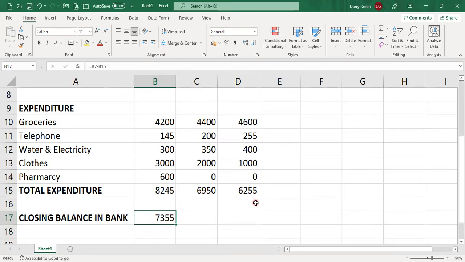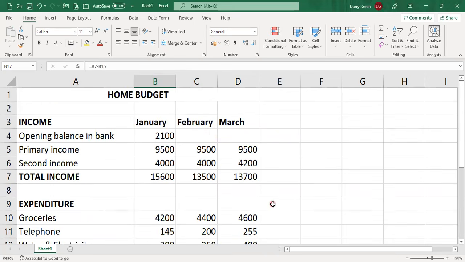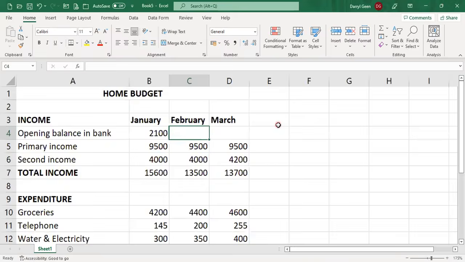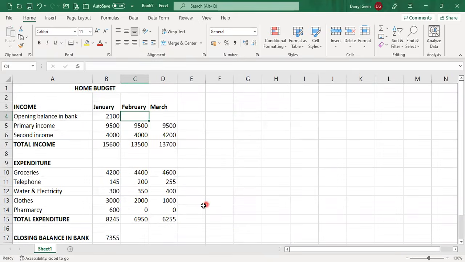Now that's important because that closing balance in January will become my opening balance in February. So I'm just going to make my screen slightly smaller so you can see. Okay, so if I now go to the beginning of February, I'm going to make cell C4 a formula. I click on equals, and then I just click on cell B17, and I hit enter. So if there's any changes to the amounts in January, it will reflect in the February opening balance. Okay, and I'm going to drag that across into March.